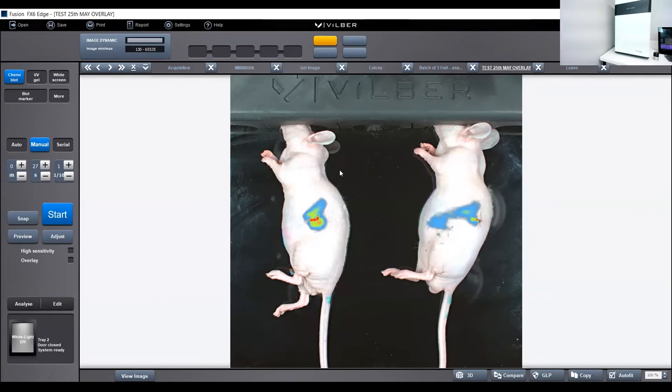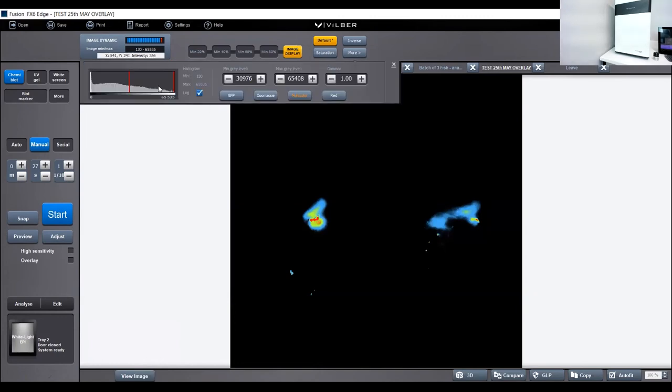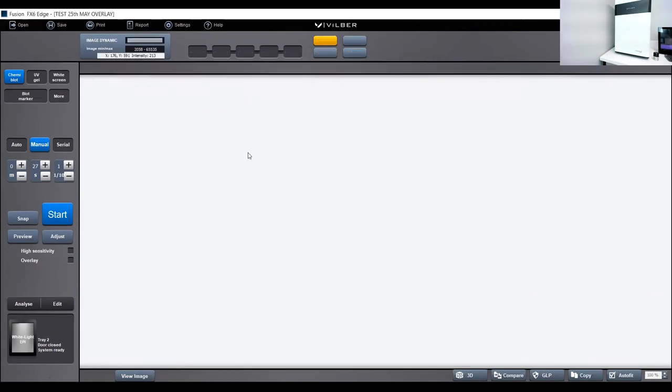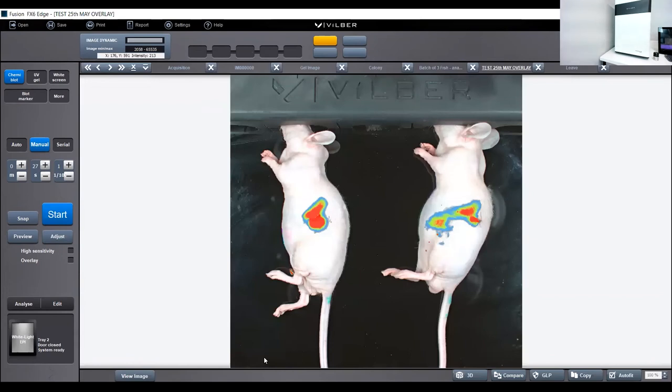So you can have a heated bed as well with the Fusion FX, which you can connect to an anesthesia station outside the instrument in order to perform small animal imaging. If you look at the signal display, we can increase the display, for instance, go back to the overlay. And you can see that the mice have been imaged using the colored image function. So this is very nice if you want to see your animals in colors like that.